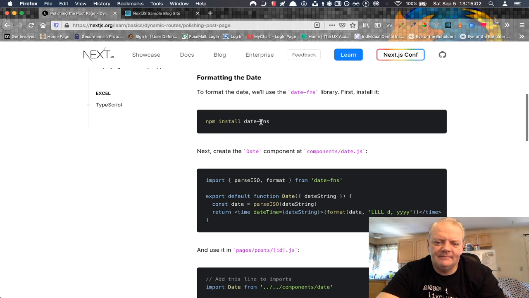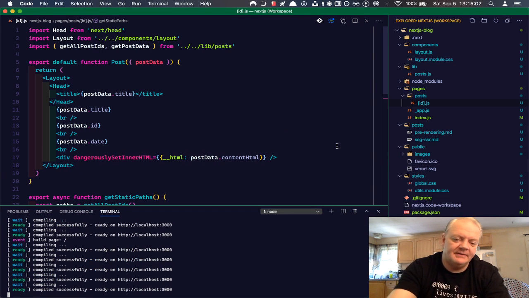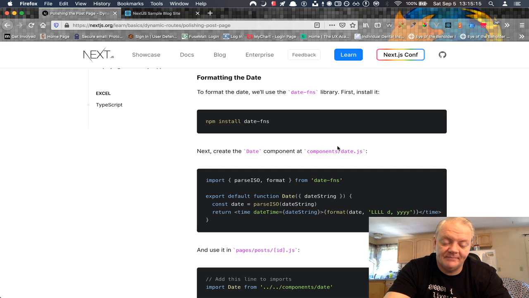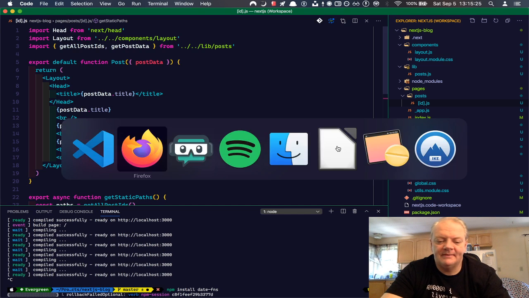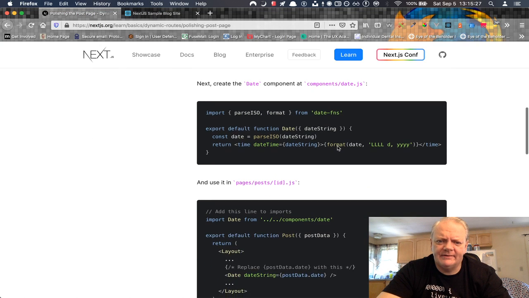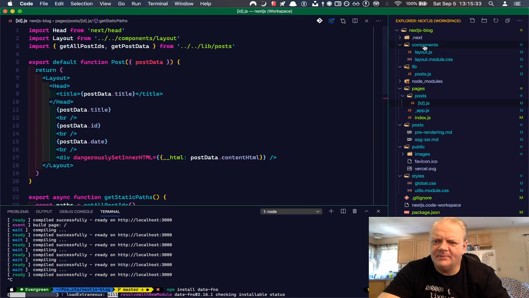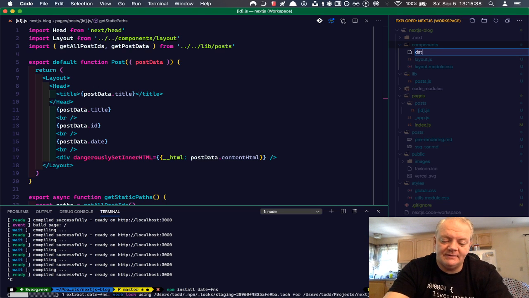Formatting the date. npm install date-fns. Command T to bring up the terminal. Control C to stop the dev server, and then npm install date-fns. While that does that, I'm going to create the date component at components/date.js. So in components, I'm going to do Command N for new, date.js.